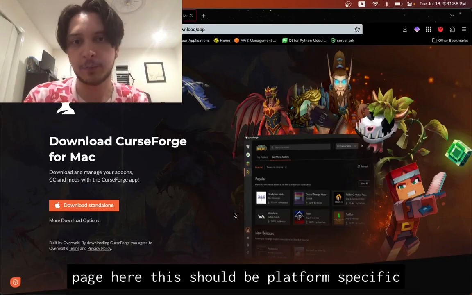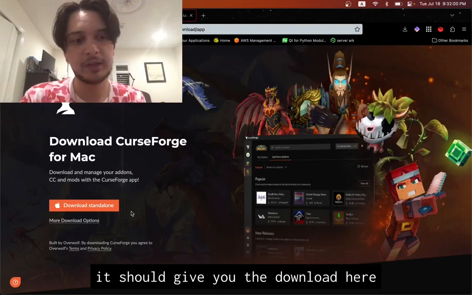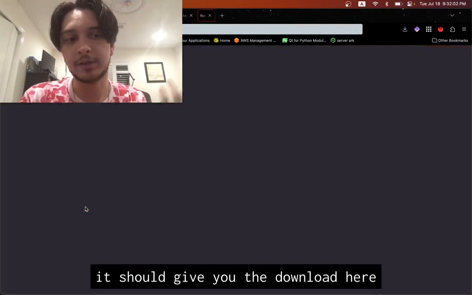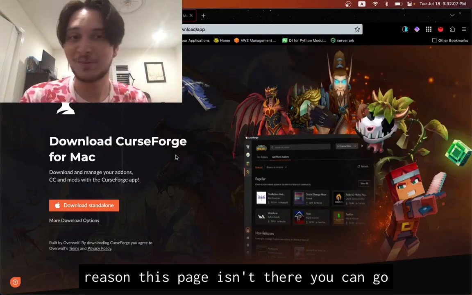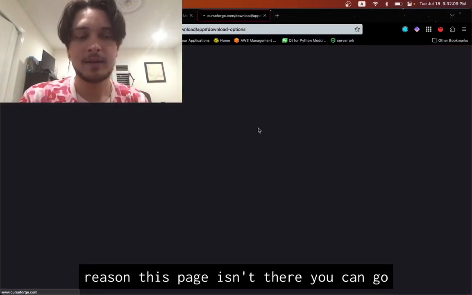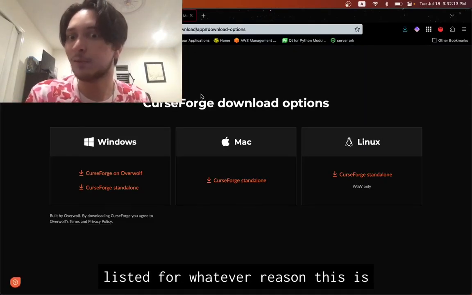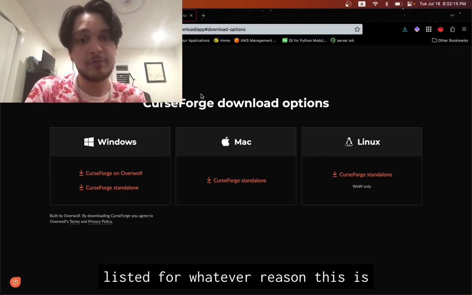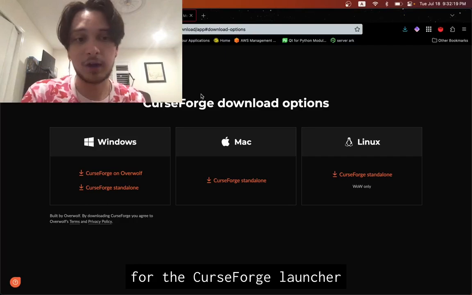This should be platform specific, depending on which platform you're on. It should give you the download here. So click down there. If for whatever reason this page isn't there, you can go to more download options, or if that page is there and your platform's not listed for whatever reason, this is all of the platforms that are available for the CurseForge launcher.